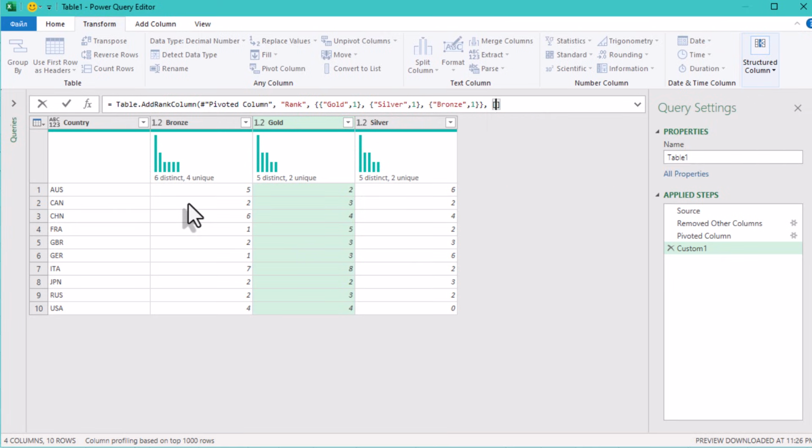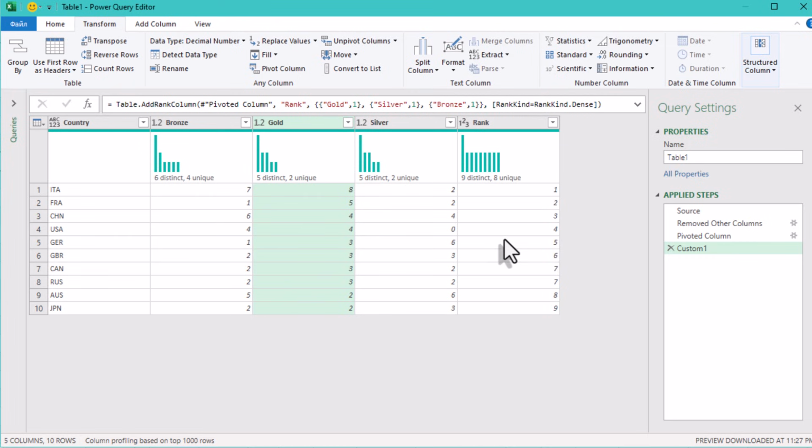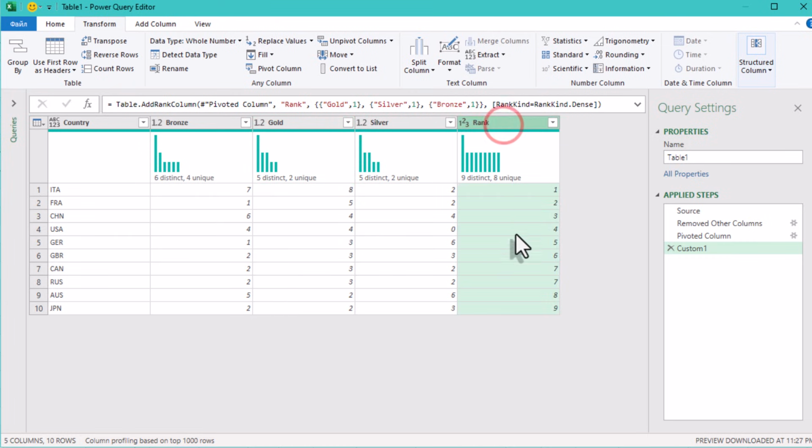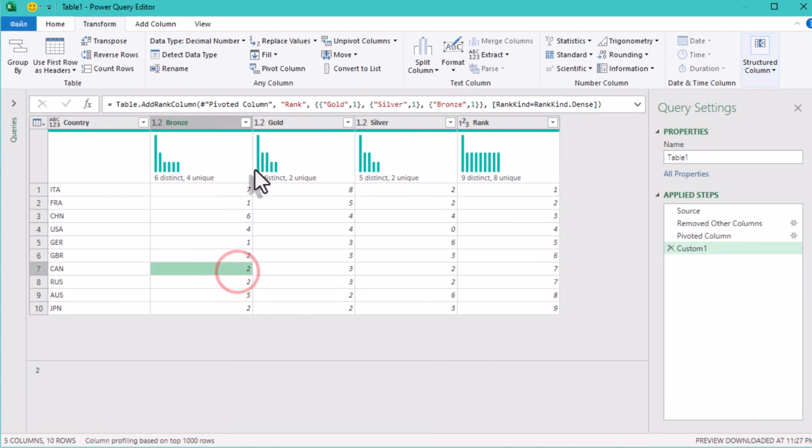And after our custom rule, the last argument is our rank kind. Here we need to use dense ranking, because if two countries are tied for second place, the next one is third, not fourth. That's not a Power Query thing, that's a real world thing. Now just reorder the columns as you like. Rank first, then country, then medals count. Only for readability, the logic is already done.